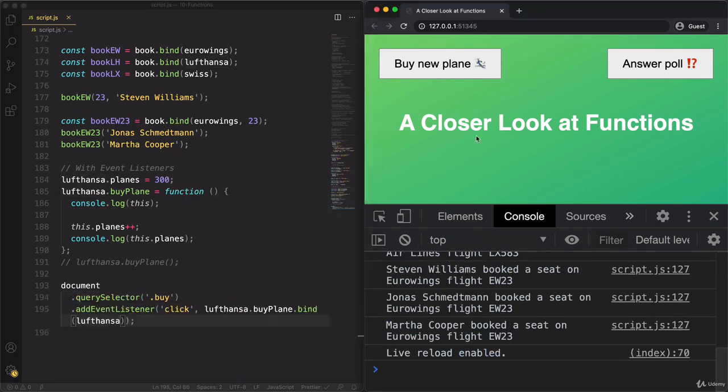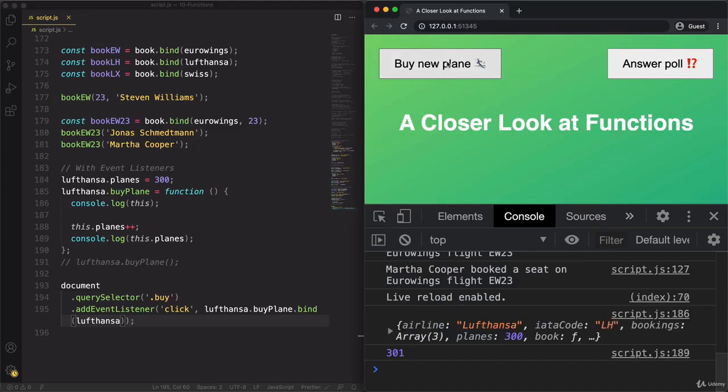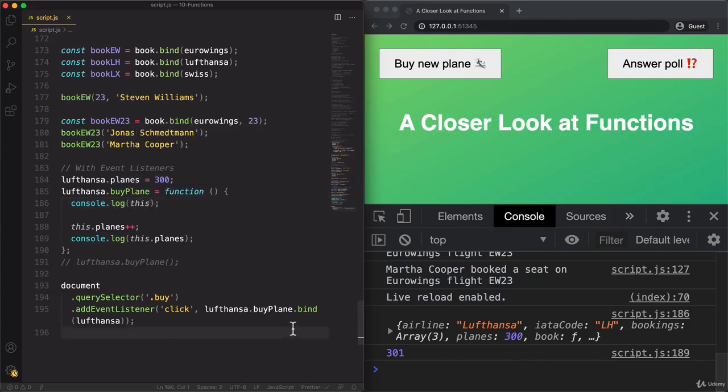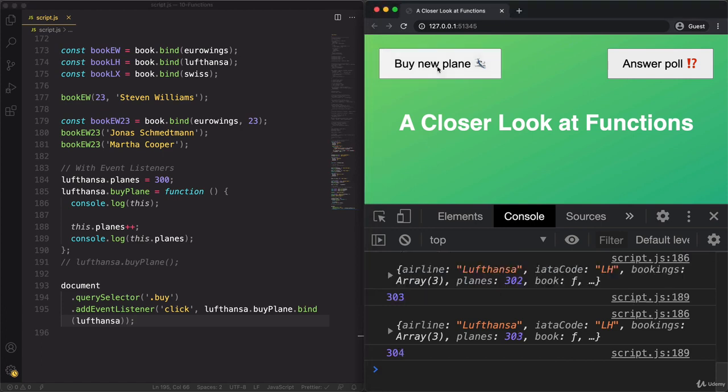Okay, and now as we click here, we should see the Lufthansa object being the this keyword. Indeed, that's now exactly what we got here. So that's the result of this line of code. And so again, this now points to Lufthansa, because that's what we told JavaScript to do right here. And so indeed now the number of planes is increasing each time that we click on this button. Great, so we have our problem solved.